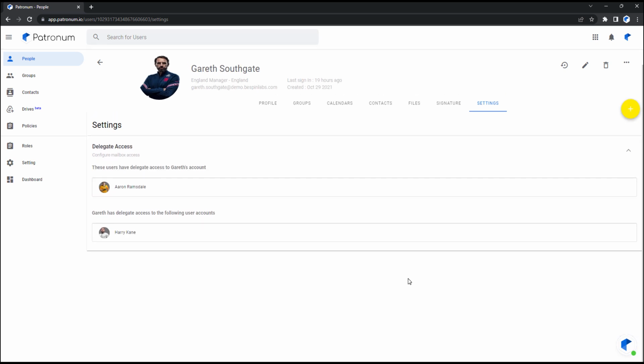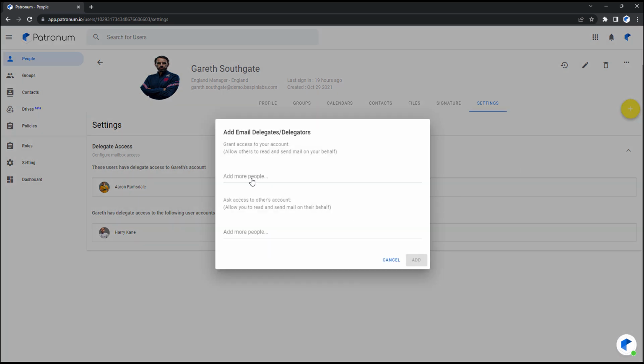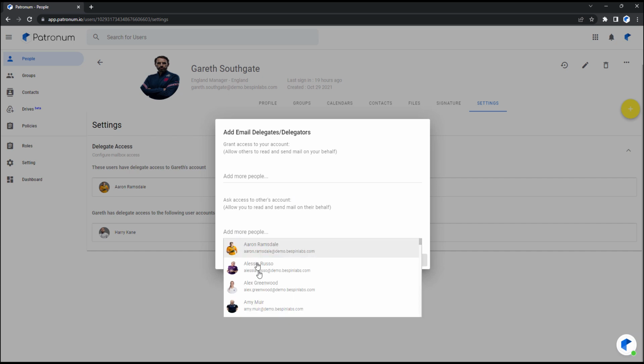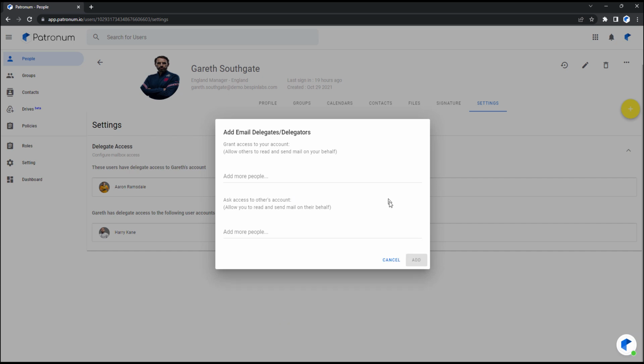And one of our most widely used features within this section is delegate access. From here we can set delegate access. We can grant other users access to Gareth's account, and we can also give Gareth access to other users' mailboxes through mailbox delegation.